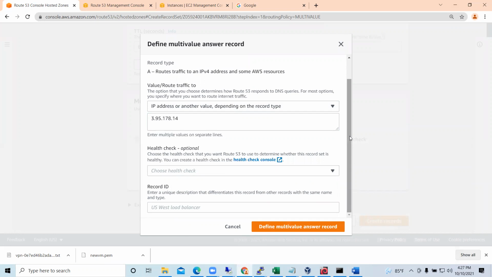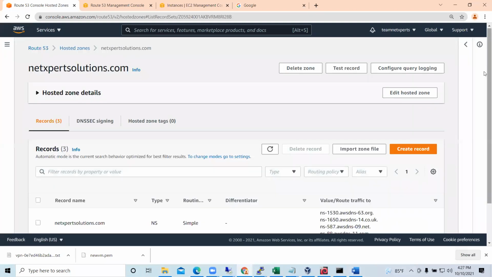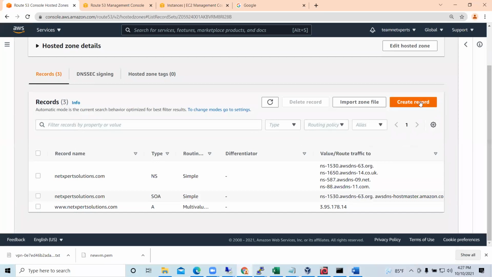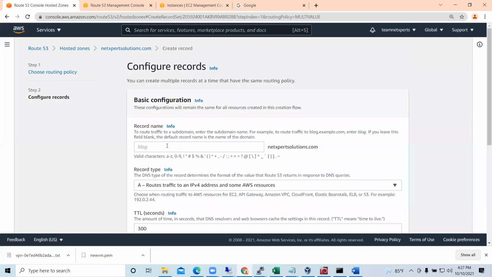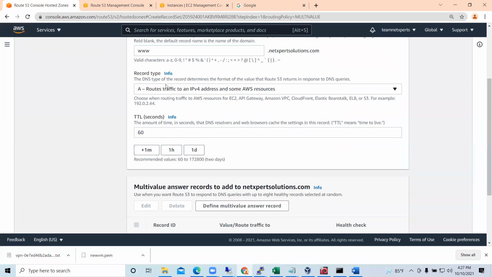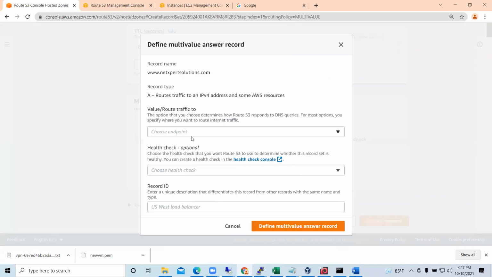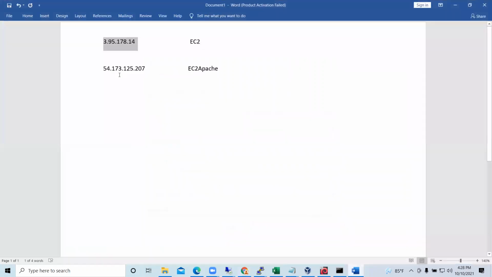If you want, you can check the health check also. This is record one. Define one record, create. Here you can define 8 multi-value records. Let's see how it works. I'm going to choose this IP address.